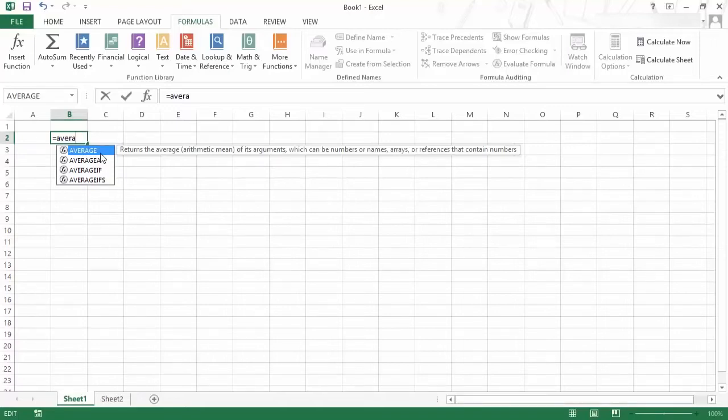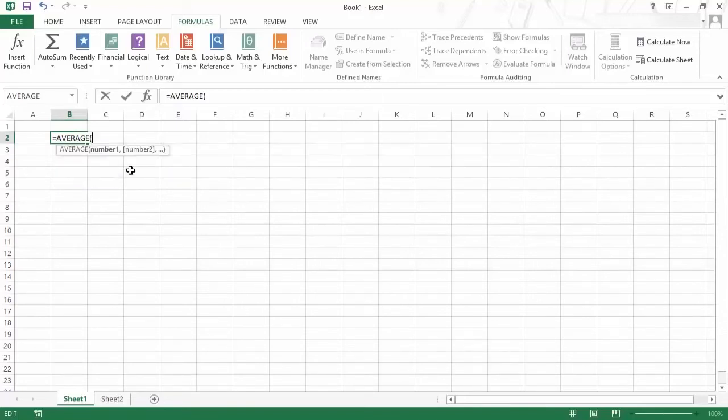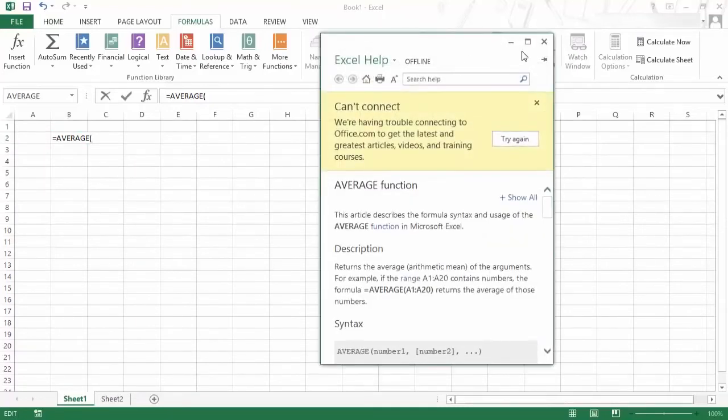If this is not the function I want to use, then I can navigate this list by using the arrow keys. In this case I want to use average, so I would hit tab. As soon as I hit tab, it auto-completes the function. Now if you want to go to the help for this function, you can simply click on it, and if I click on this, you can see it opens the Excel help.